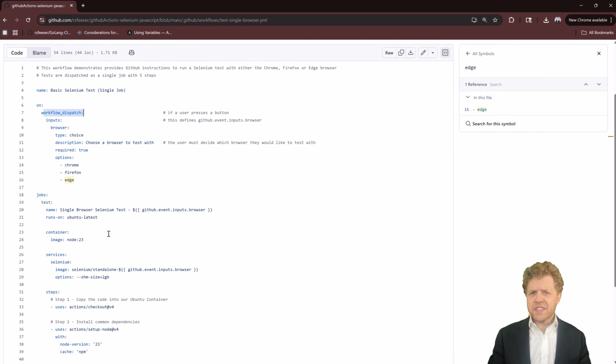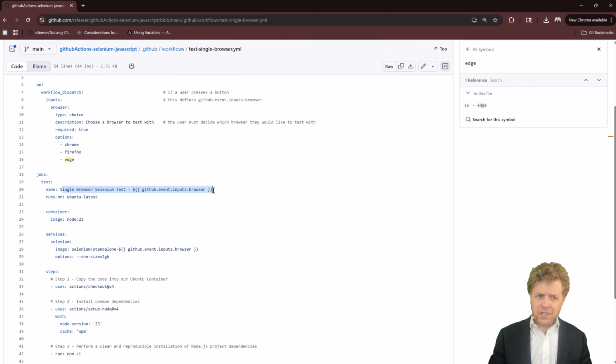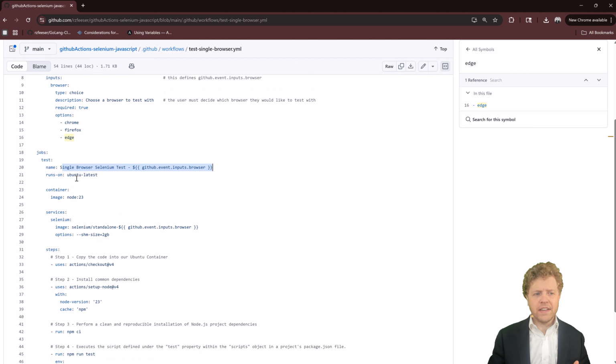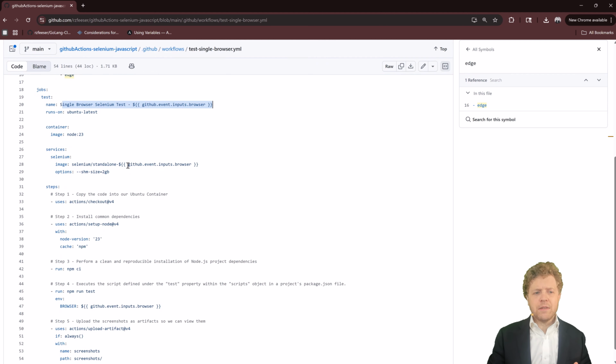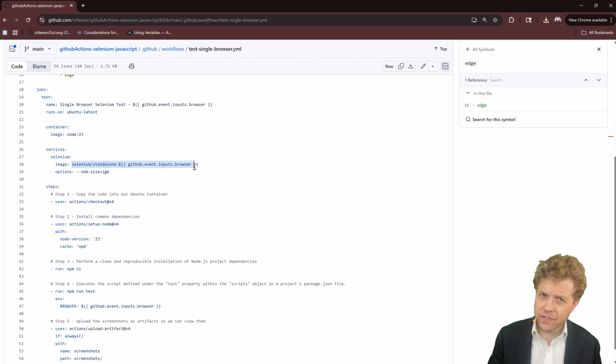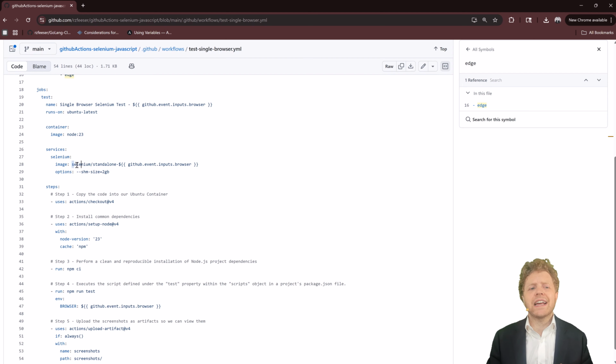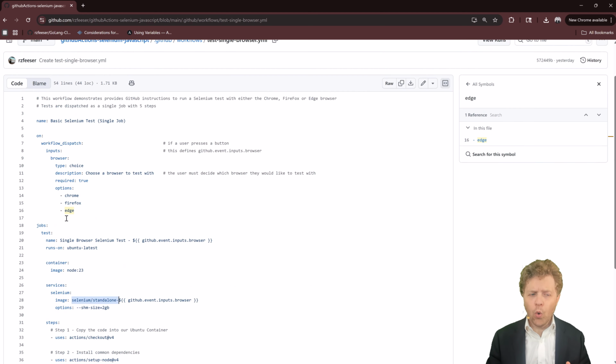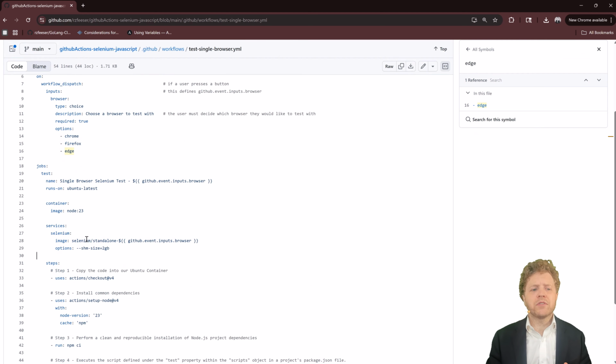The job itself is going to be named after Chrome, Firefox, or Edge. We really need that so that we trigger the correct service to get used. We want to select the Selenium service that supports one of those browsers. This is the name of an image that can be found out on Docker Hub.